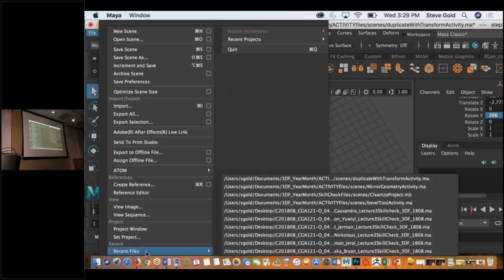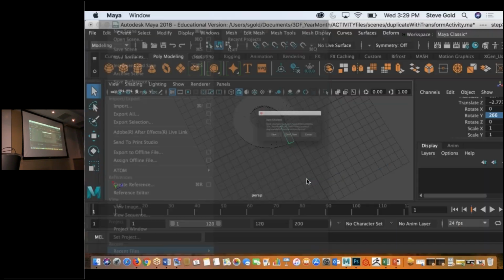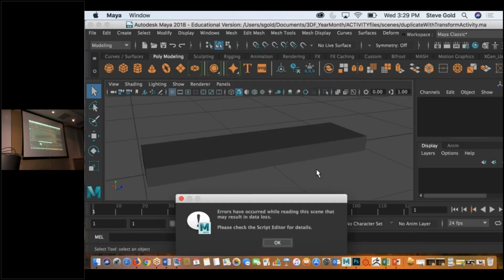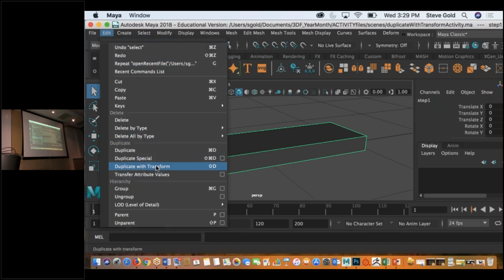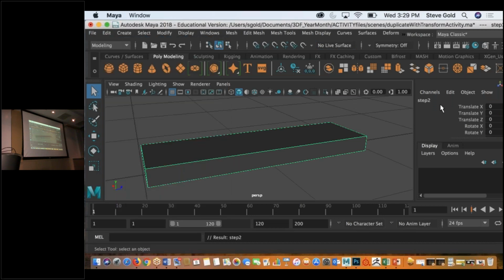So I'm going to do it one more time so you can see it, but this time I'm not going to use the inputted values. I'm just going to move it. So I've got my duplicate with transform activity, right? Number one, I select the step in object mode, edit, duplicate with transform. So now I've got the duplicate in my hand, step 2.